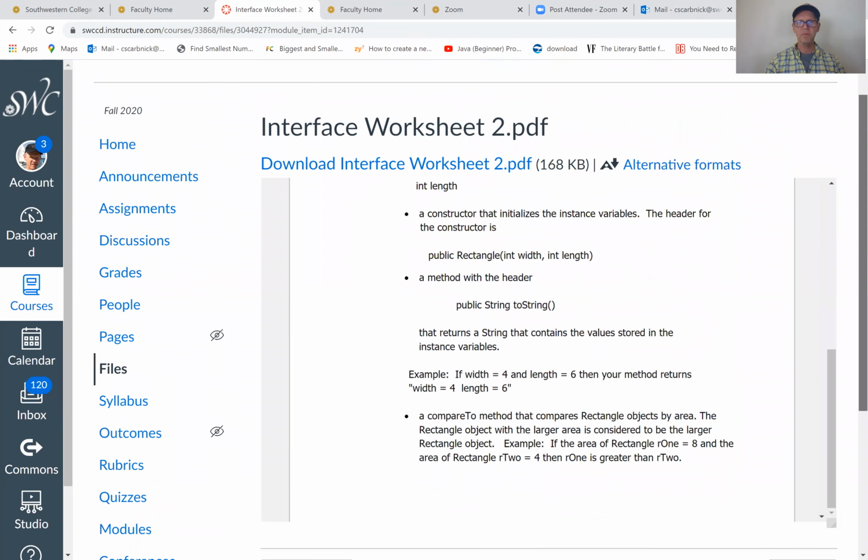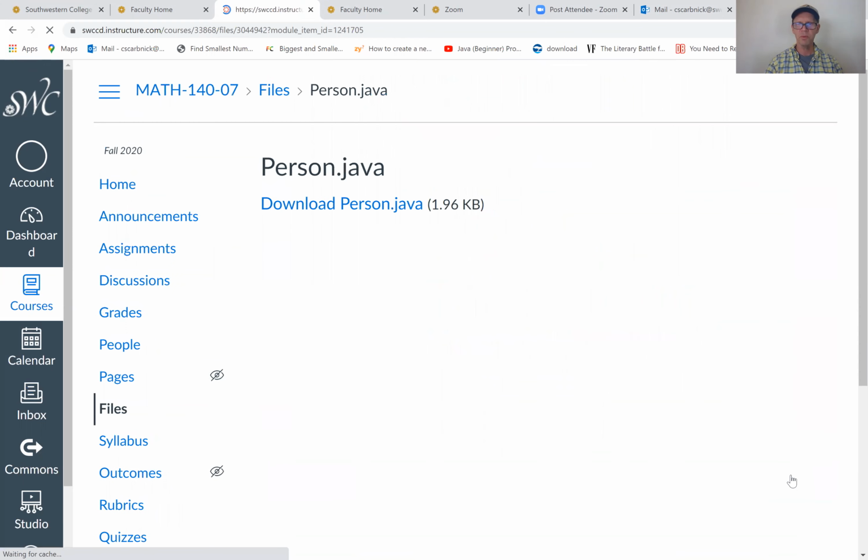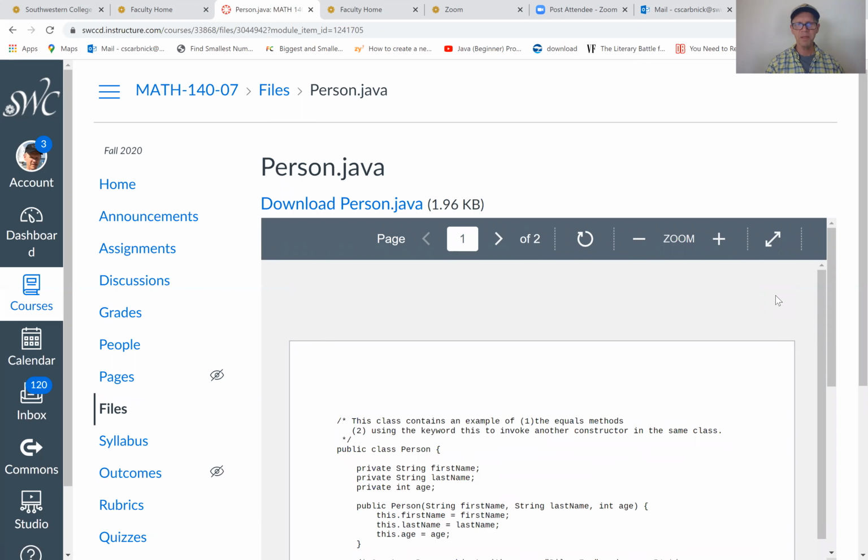It says we're going to write this rectangle class with parameters, instance variables width and length, and we'll have a toString method, and then we're going to write a compareTo method. We're going to sort by area. The larger the area, the larger the rectangle object. And then I had a part 2 to it, where I think it's the smaller perimeter. I'd have to look at that again. But let's just write a rectangle class.